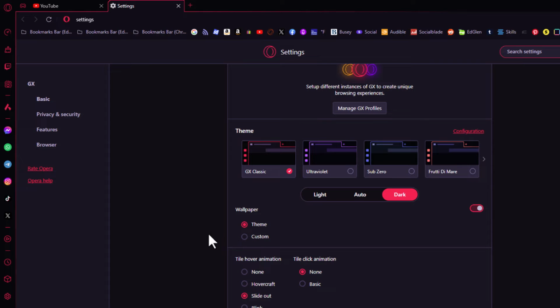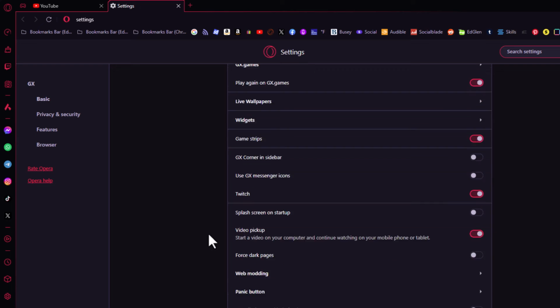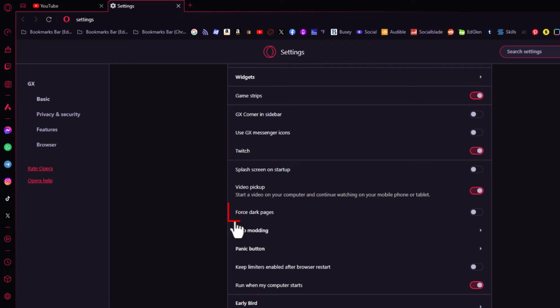Then you want to scroll down a little ways further to where you see it says Force Dark Pages. You want to toggle this on right here. Force Dark Pages. That will force the web pages to be displayed in dark mode also.